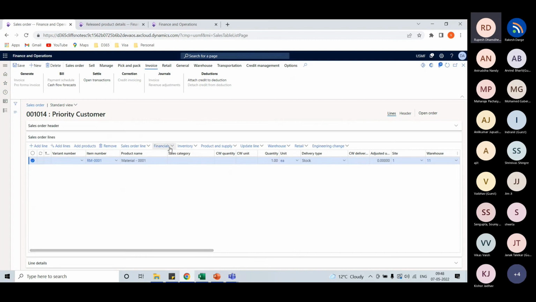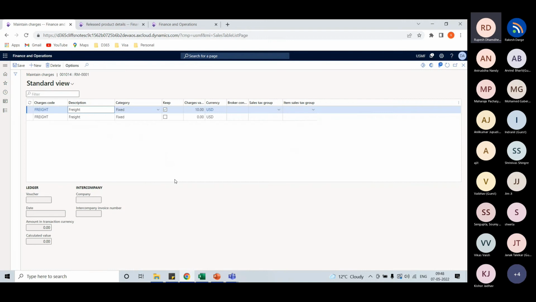Now if you want to see the charges which are applied automatically on the sales order based on the auto charges setup, you can go into this financial tab and click on maintain charges. Here you can see the charge codes which are created. We have created one charge code as an auto charge code of $10 on all sales orders. So that appears over here.